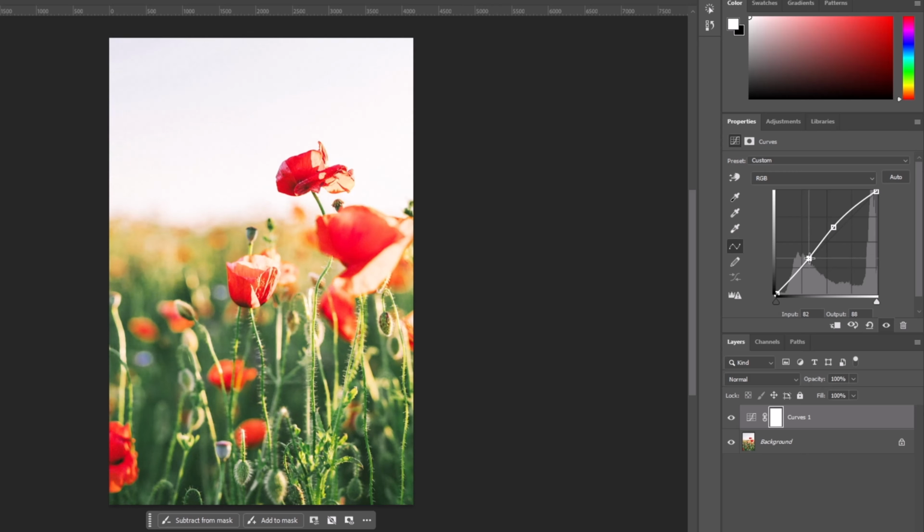Look, before, after. So this was about the curve. It depends on you how you will balance your image by using the curve.